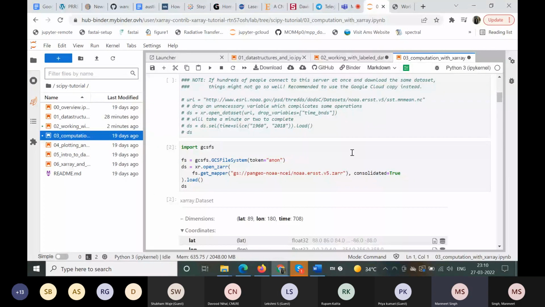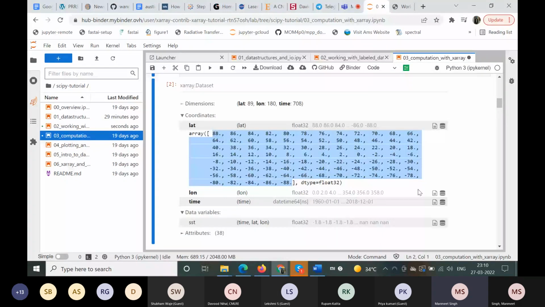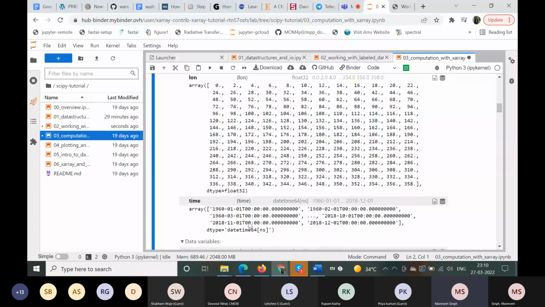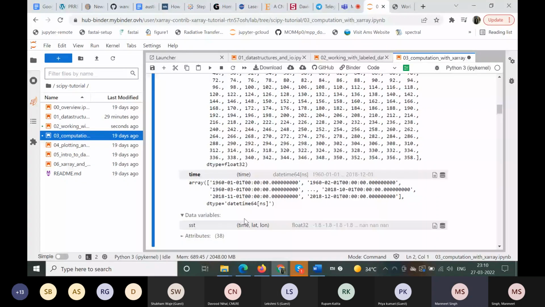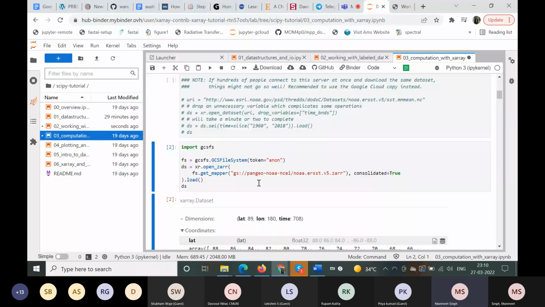This looks like a global data set with the latitude from 88 to minus 88, longitude from 0 to 358, and we have the time from 1960 to 2018. It looks like a monthly data set. The variable name is SST. So you can see these are the SST. I think these are the SST anomalies from SST version 5.